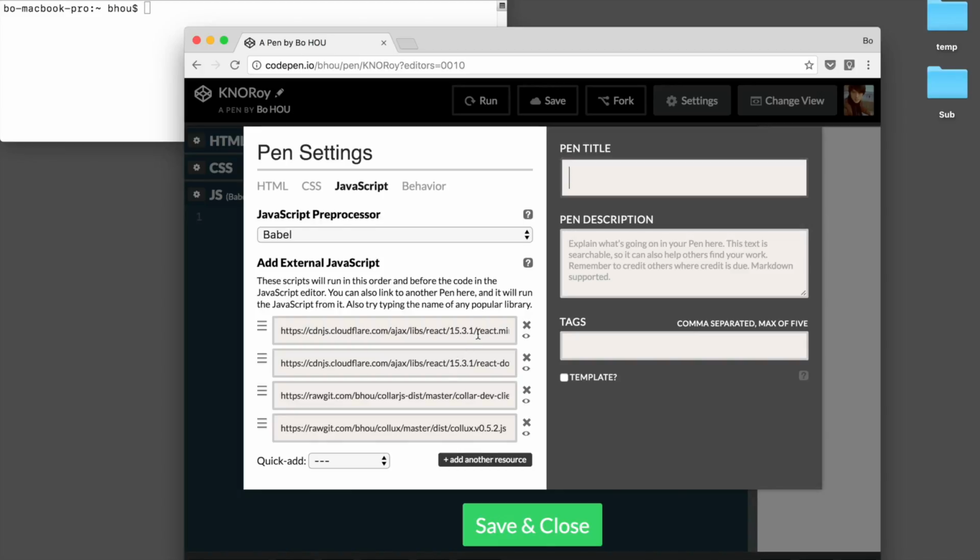I have included React and React DOM in the project. These two libraries are used to render the view. I also included the Collux framework. This is a framework we are using to build our application. And we also included the Collux dev client library. This is the development tool to help us visualize the architecture, data flow, and the business logic of our application.